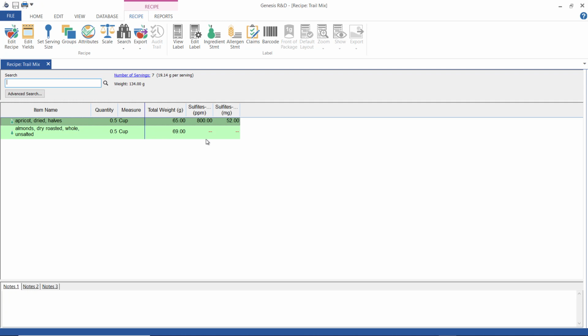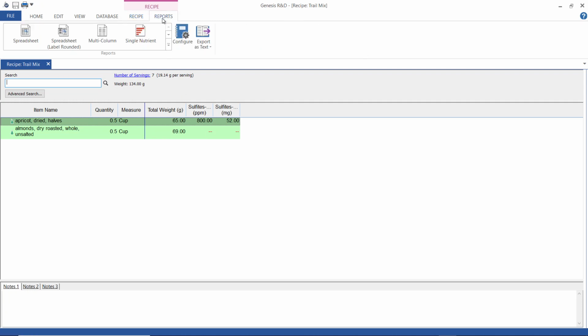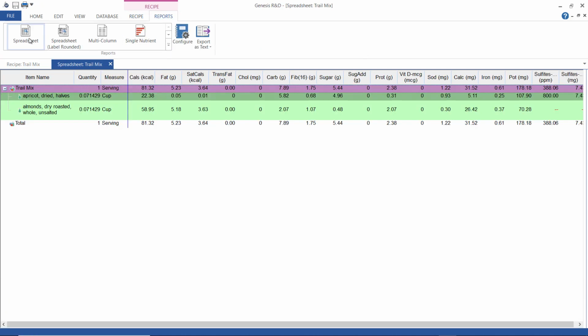As I mentioned before, the program is going to convert the ppm of sulfites to a gram weight in order to calculate the total amount of sulfites for the full recipe, and then it will be able to convert the recipe's total sulfite weight back into parts per million. And if it determines that a declaration is needed, which means there's more than 10 ppm, it will pop one in at the end of the ingredient statement. Let's look at the spreadsheet report to get a slightly clearer picture.